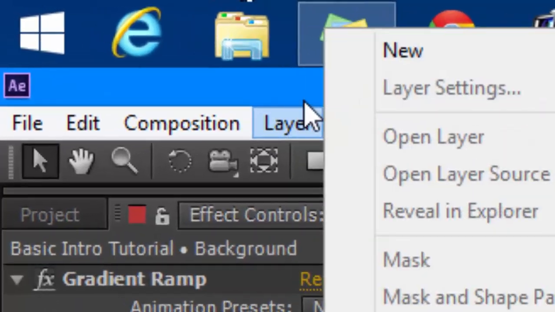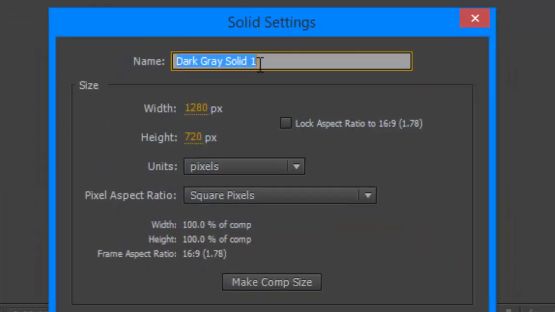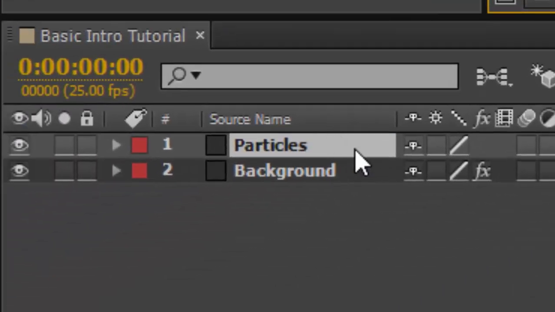Now next I'm going to create a new layer again, and it's going to be a solid layer as well. Now you want to name this one particles, and you want to make it comp size once again, doesn't matter what colour it is, and make sure it is above the background, because if it's below you will not see it.